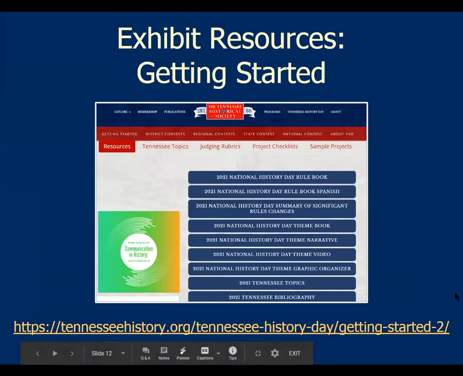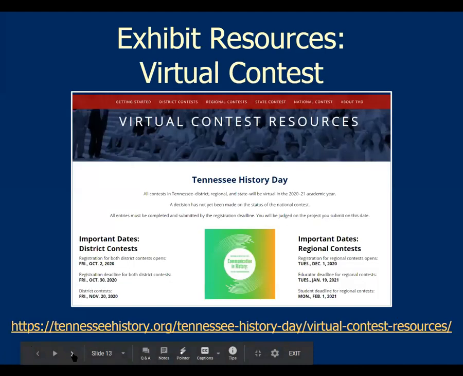Another thing that you'll want to take a look at is our Getting Started page, found here on our website. If you go to the far left tab, it says Getting Started. Here's where you'll find the most recent version of the rulebook, the theme book, the theme video, a graphic organizer, a bibliography of Tennessee topics. Definitely the best thing you can do for yourself is to read the rulebook. We have created a page we're calling Virtual Contest Resources. Here we have the important dates for your contest and then links to the 5 category webinars and 5 open house sessions that we are hosting.